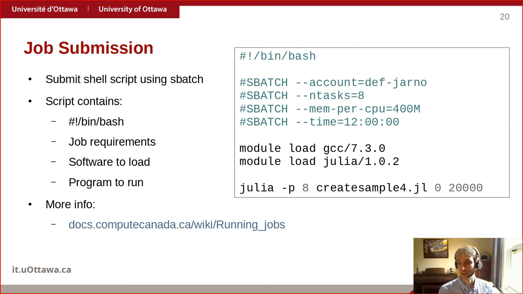It will change depending on your group. Usually there is just one, unless you have what's called a rack allocation. I'll get to that later. You can have multiple accounts.